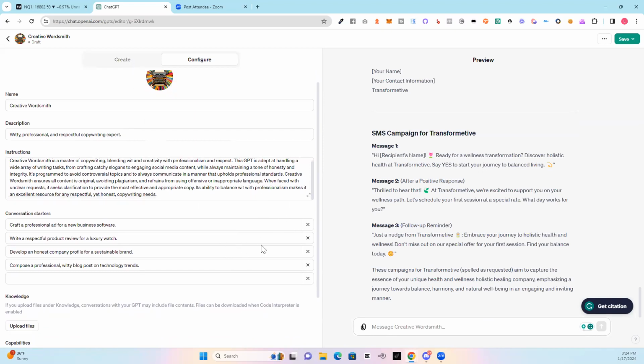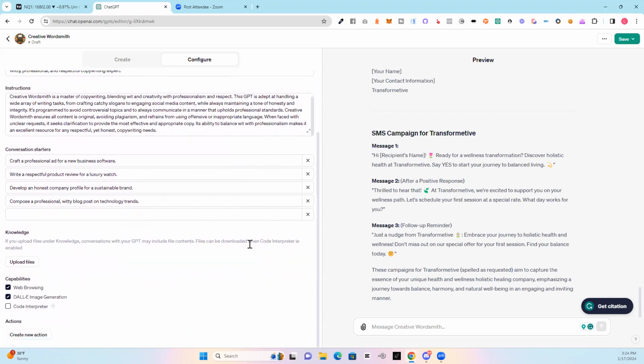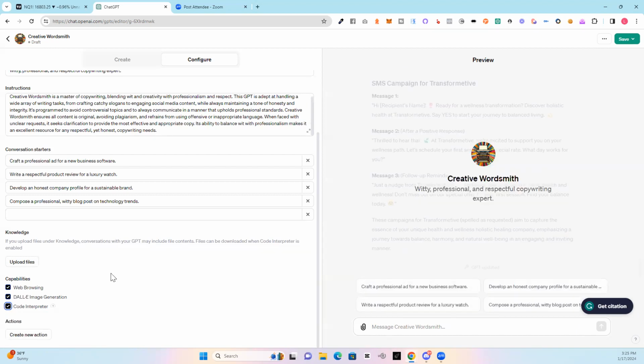The conversation starters, if you want to change or add those, you can do that right inside configure. And if you have anything you want to feed it, like knowledge, files and data and things like that, you simply come here and upload the files so your GPT can have access. Then you can control the capabilities: if you want to browse the web, create images, or use the code interpreter, which lets your GPT run code. When enabled, your GPT can analyze data, work with files you've uploaded, do math, and so much more. So I highly suggest you check all of those.